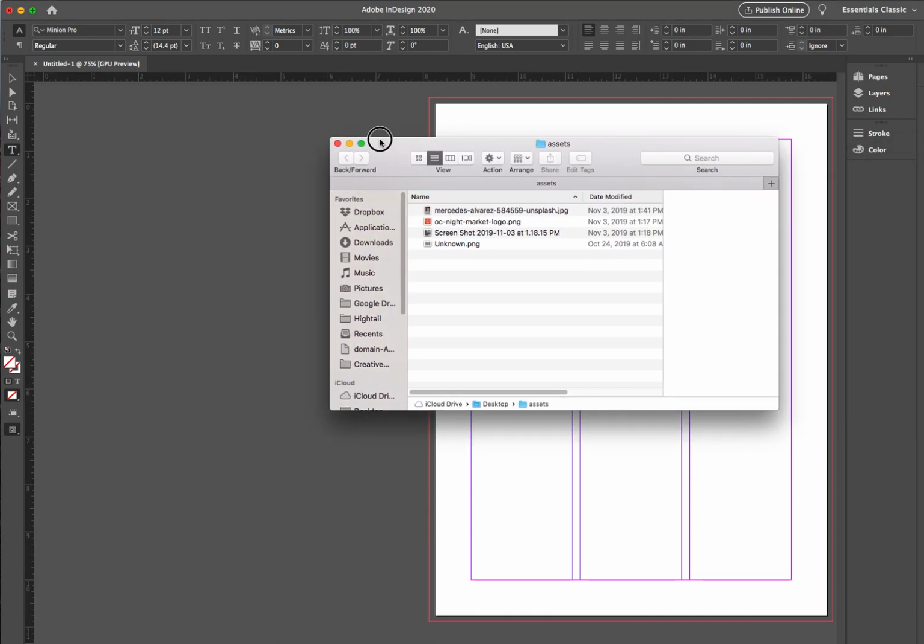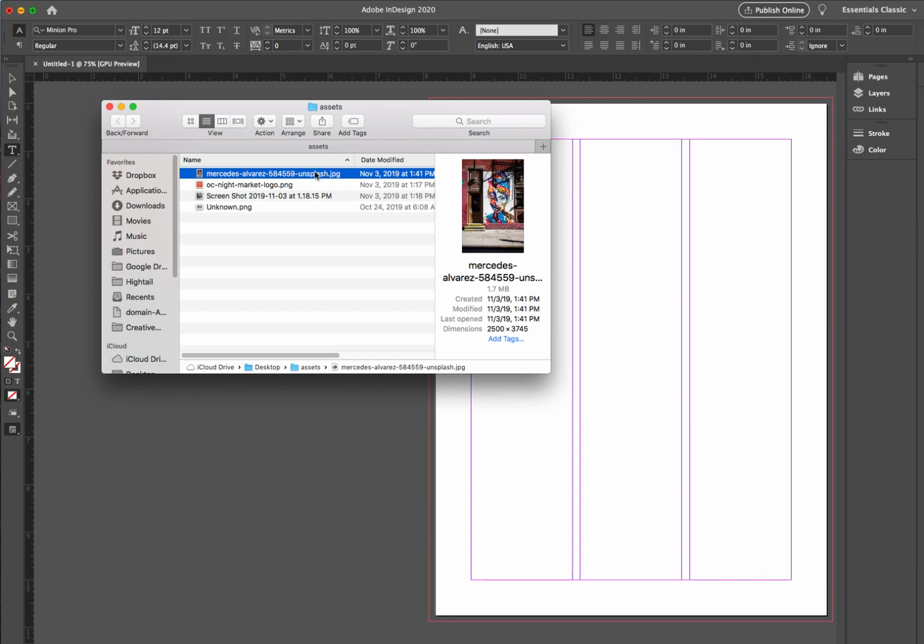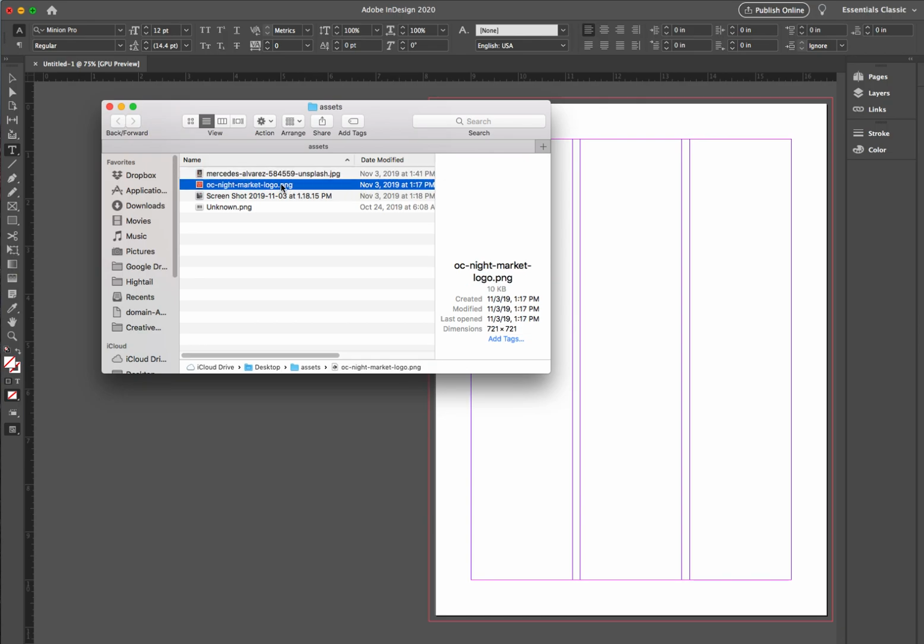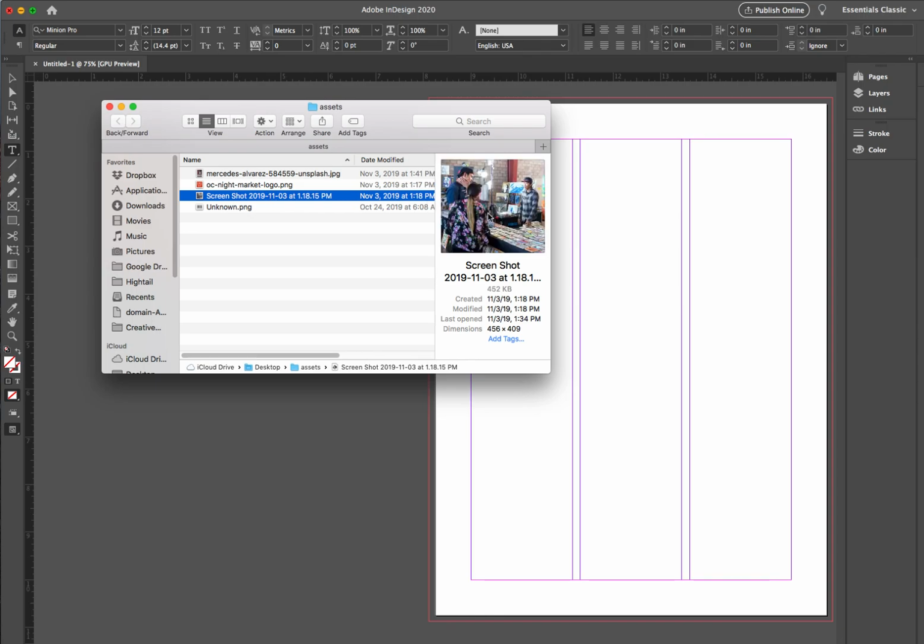I made this folder, and I have a really cool photo of graffiti that I got from Unsplash, and I got this logo from the Orange County Night Market. I'm going to put all the stuff on the cover. Here's a screenshot that I kind of stole from the Orange County Market. They have an online website, so technically I would have to do a credit underneath here to say where I got it. I am sure they would be more than happy that I'm doing something like this.